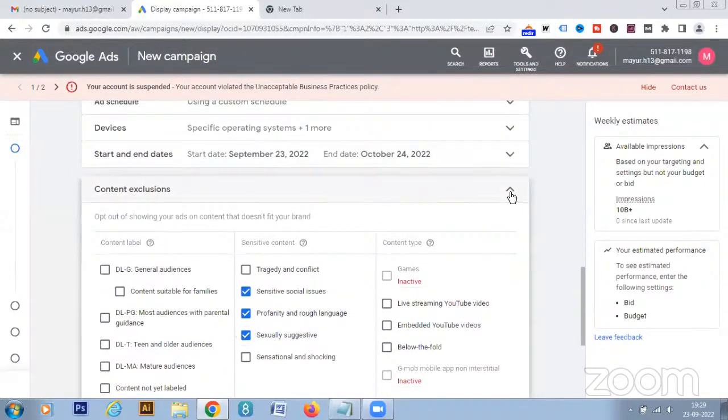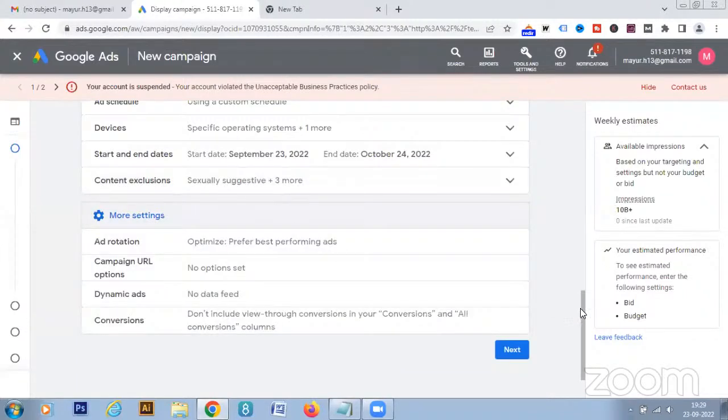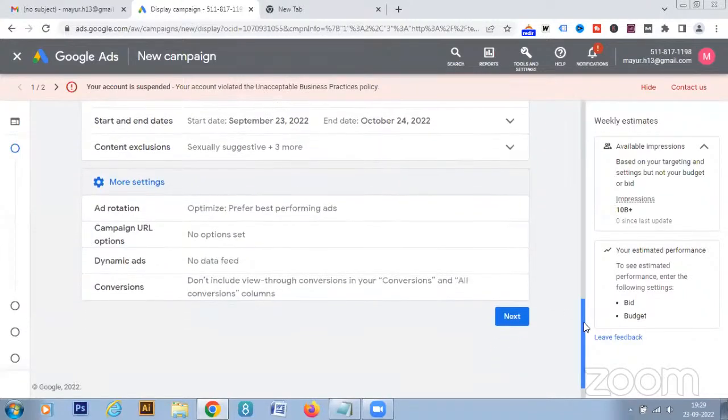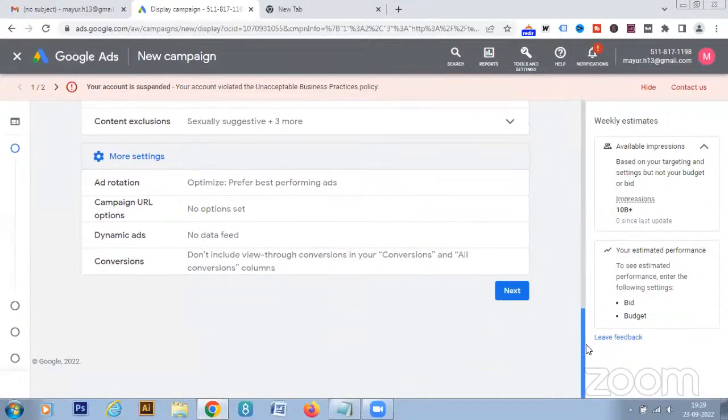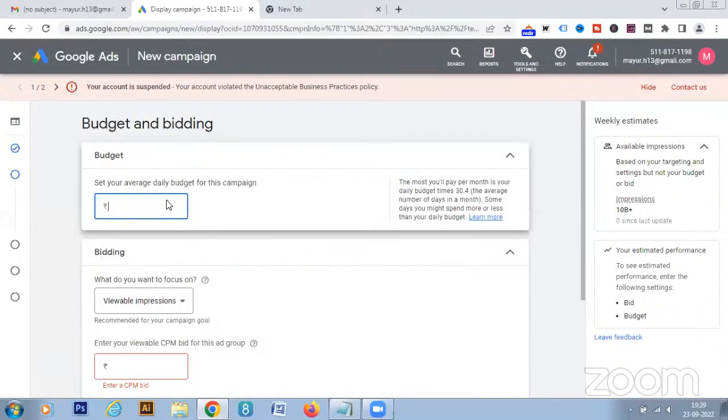So once this is done, once you have chosen where you want to show and where you don't want to show your ads, again, campaign, dynamic ads, conversions. Okay. So next, I'm going to click on next. Here it is showing me average daily budget. So let's say I'm going to select 2000. Okay, 2000 would be my average daily budget.